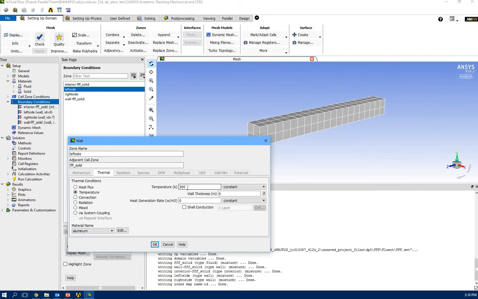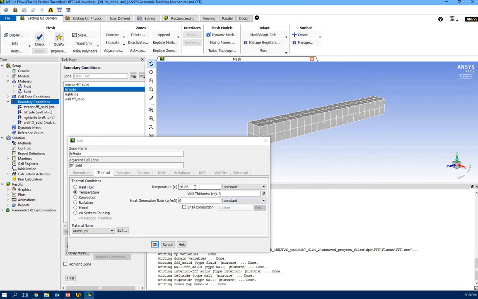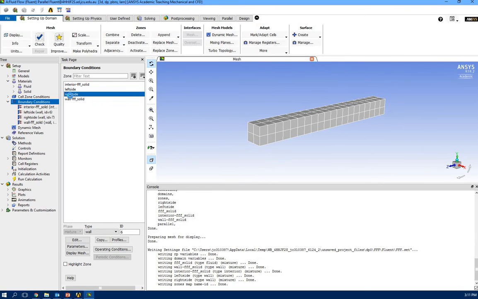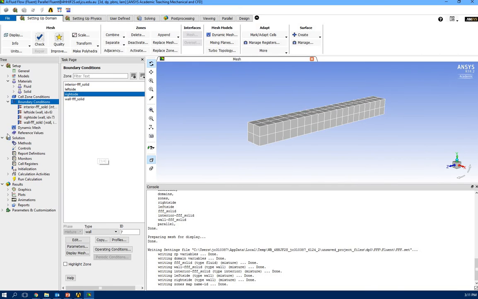And it's Kelvin. I don't like Kelvin. Let's go and change units. Select here and come and select temperature. Where is it? Temperature. Go for centigrade. Now it's easier for me. 110 for the left side. Okay. For the right side, constant temperature, it should be 10 degrees. Done.